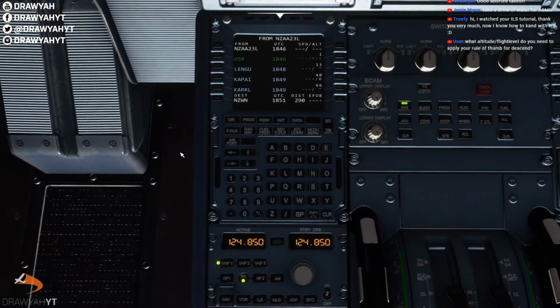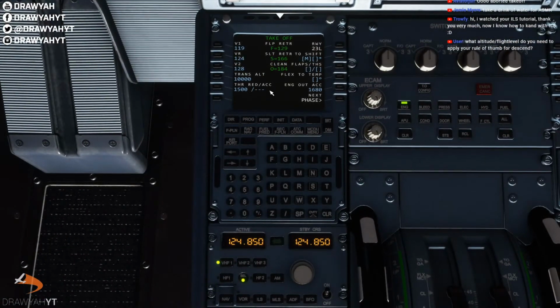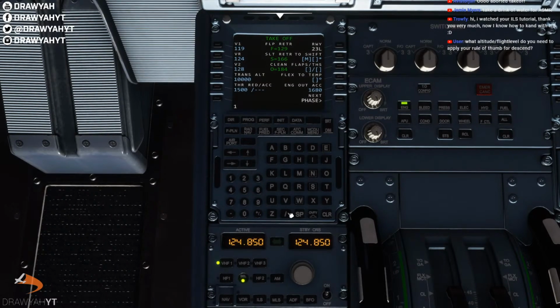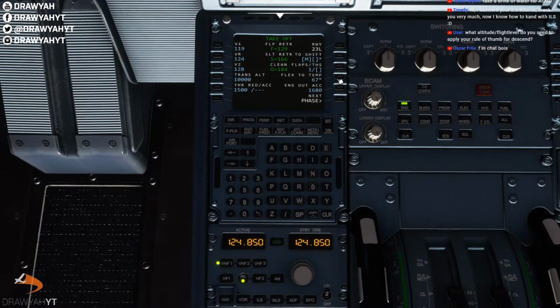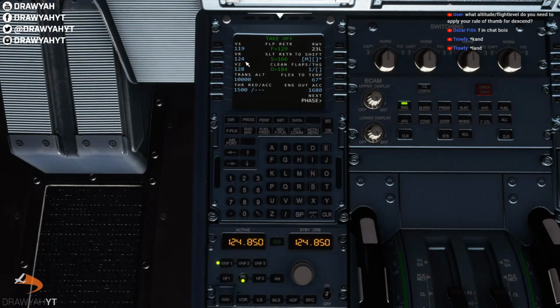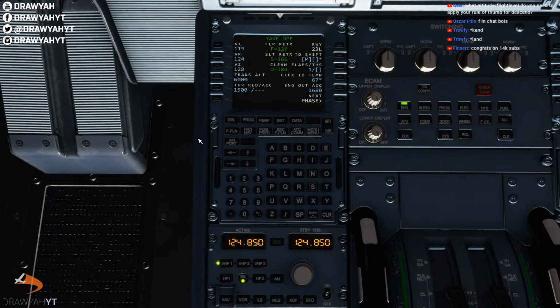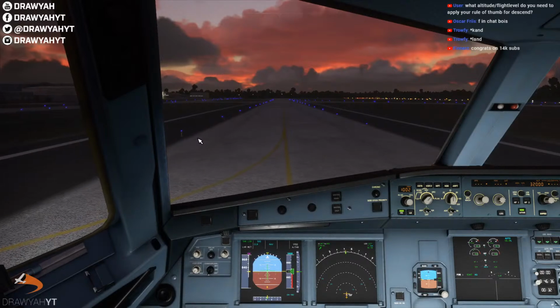Right, let's do it properly this time. So, performance. Flaps set settings 1. Flex temp is 67. That's what I should have done last time. Rotates at 142. So 124. Transition altitude is at 6,000. Right, now we should be able to take off properly.